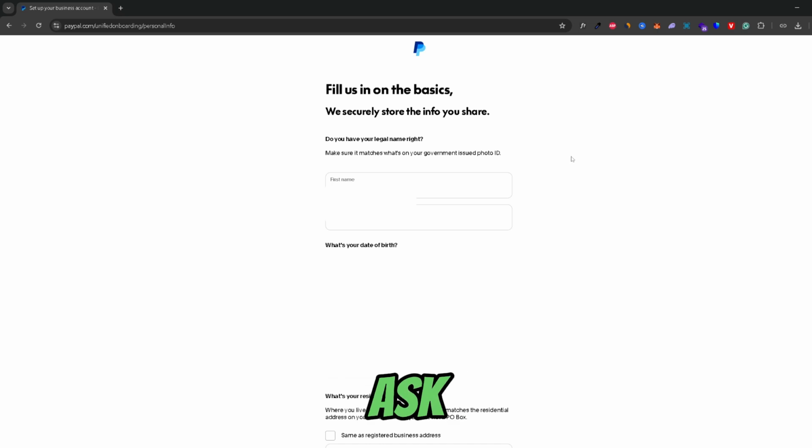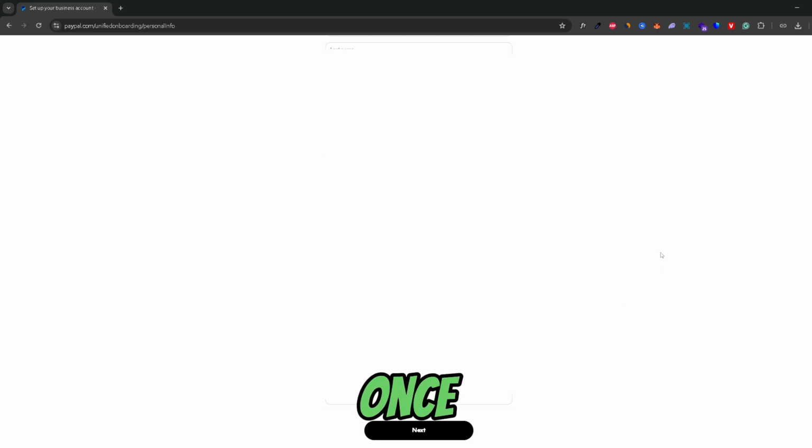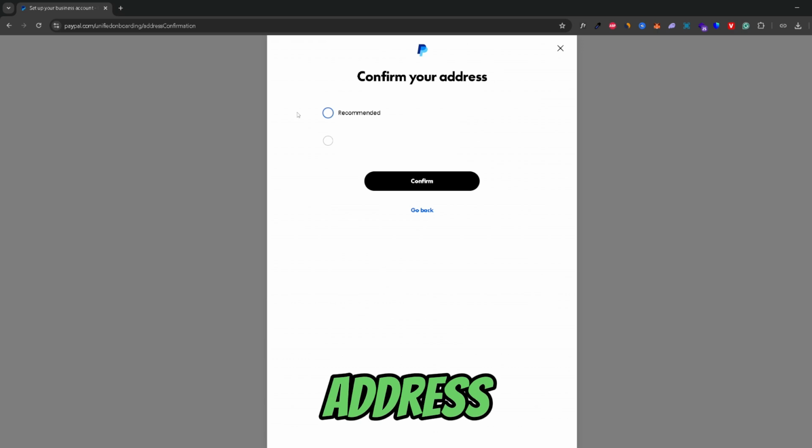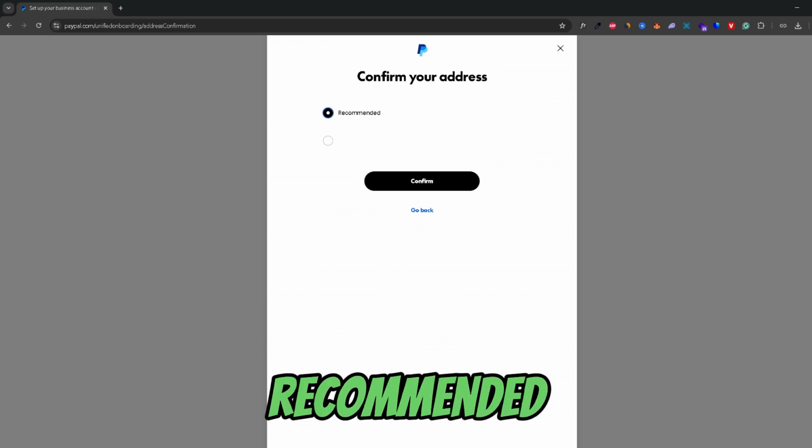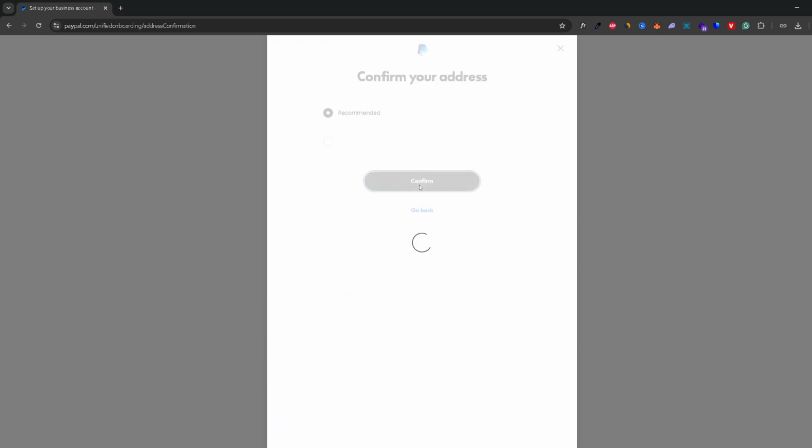Then PayPal might ask you to verify some information, so just go ahead and input the correct information so it matches on your government issued ID. Once you inputted all the information required by PayPal, just go ahead and click on next. Then you might need to confirm your address, so I will click on recommended one and click confirm.